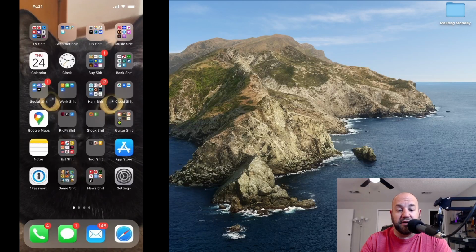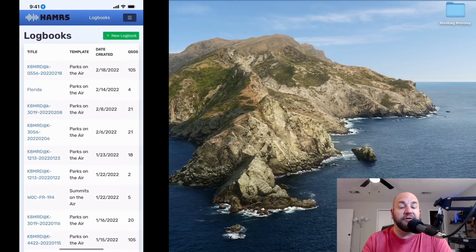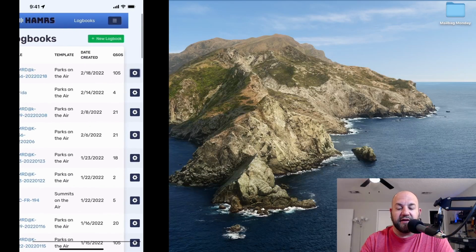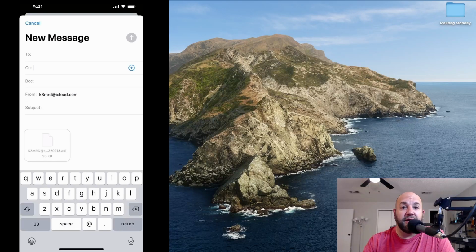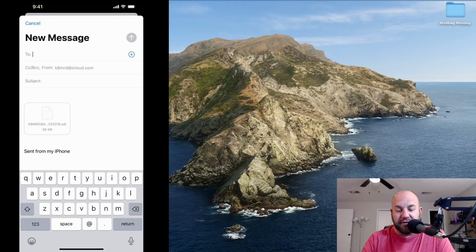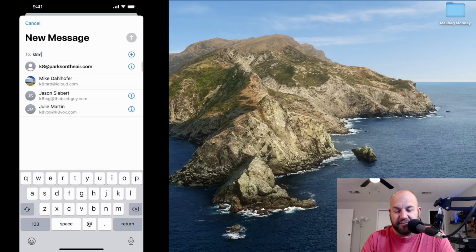So the first thing we've got to do, obviously, is open up the HAMRS app. Now, this top log I have not uploaded yet. So we can slide over, go to the gear icon, and we're presented with a list of options. We can edit it, duplicate it, export an ADI, or delete it. I want to export the ADI, so we're going to click on Export ADI, and that's going to automatically bring up an email, and I'm simply going to email this to myself.